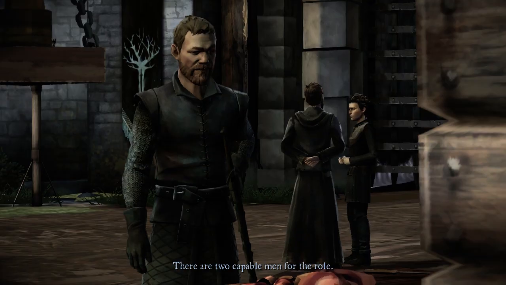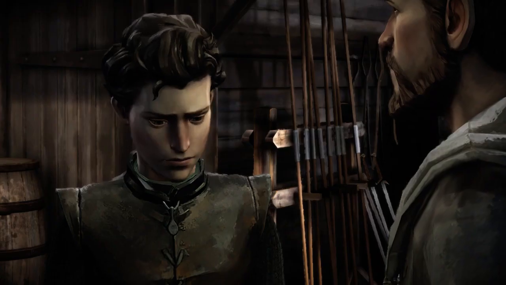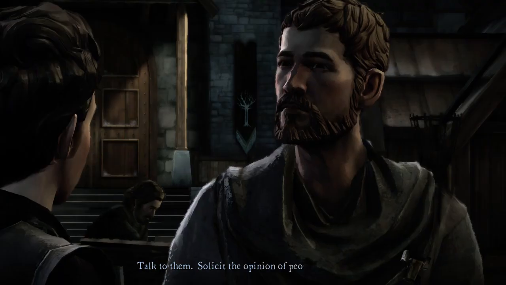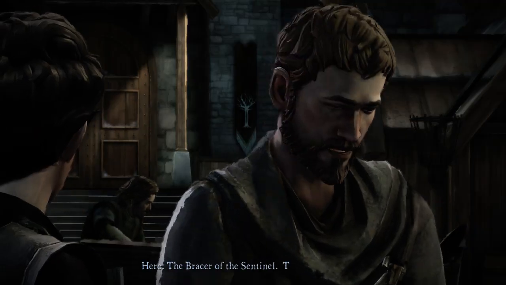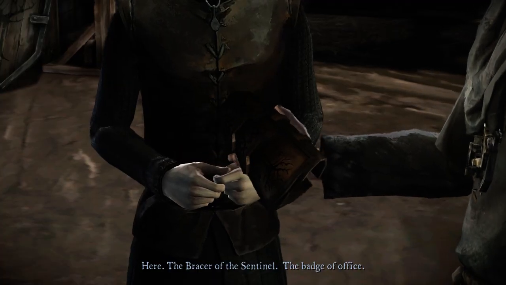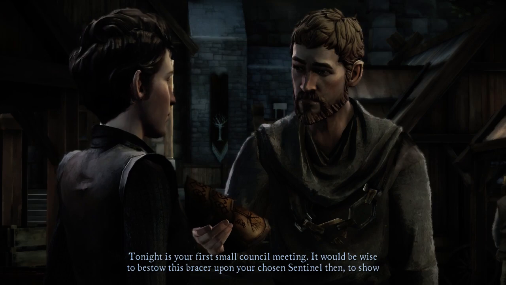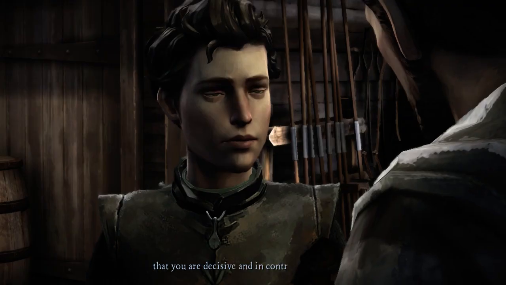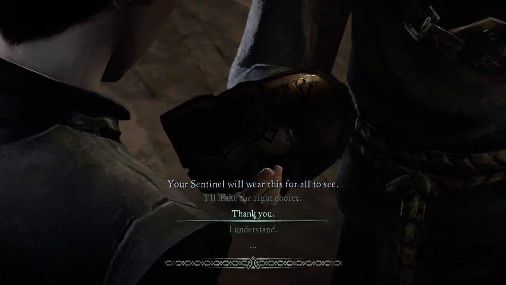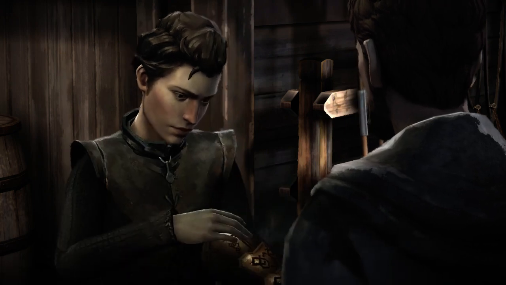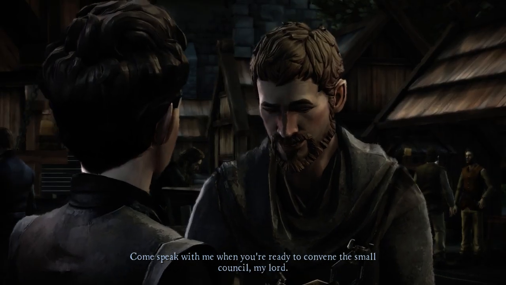There are two capable men for the role. They both want the job, but neither thinks very highly of the other. How do I decide between them? Talk to them. Solicit the opinion of people close to you. Here, the bracer of the Sentinel. The badge of office. Tonight is your first small council meeting. It would be wise to bestow this bracer upon your chosen Sentinel then, to show that you are decisive and in control of this house. Your Sentinel will wear this for all to see. I'll make the right choice as Sentinel. Come speak with me when you're ready to convene the small council, my lord.